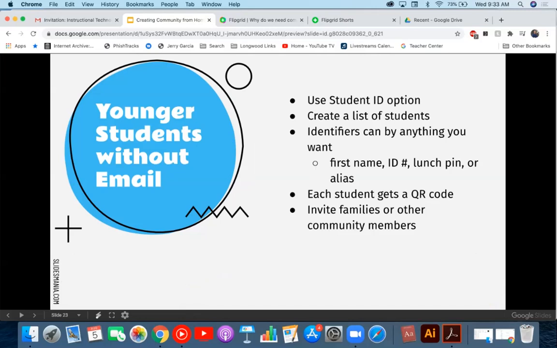So talking about how we use Flipgrid with younger students, I know not all of our kiddos have a school email address. With Flipgrid, your kids do not need to make a Flipgrid account. Again, that's another reason why it's a great tool. However, they do need to, most of the time, log in using a school ID. So for a lot of our kids, that might mean an email address, but if your kindergartner or pre-K kid does not have an email address, you can use a student ID option.